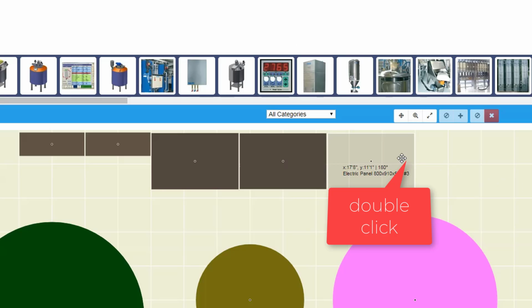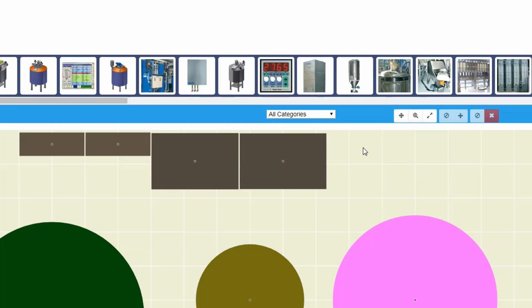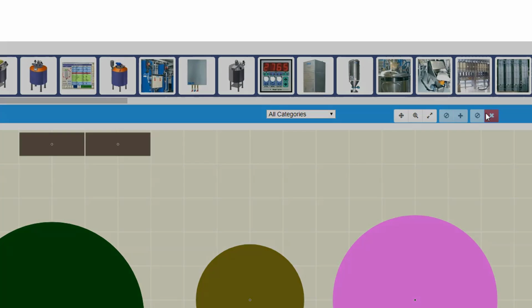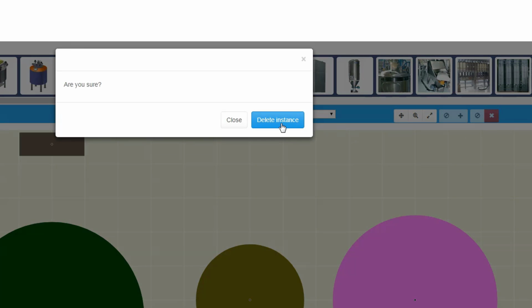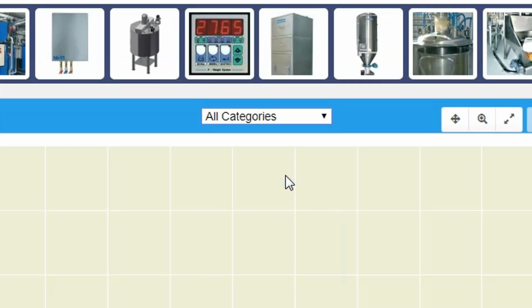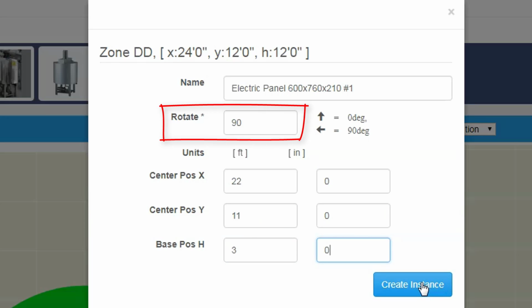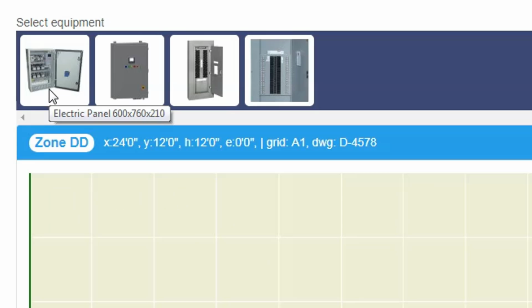Delete all electric panels from north wall. Select electric equipment category. Choose the equipment, electric panel 600. Create instance. Enter rotate 90 degrees. New instance appears on the zone. Drag instance to correct position on the wall. Do the same with remaining elements.